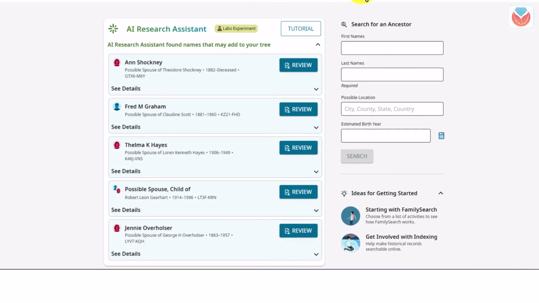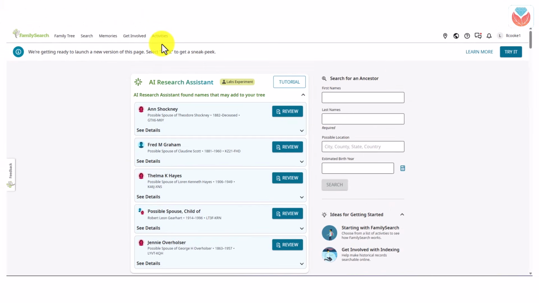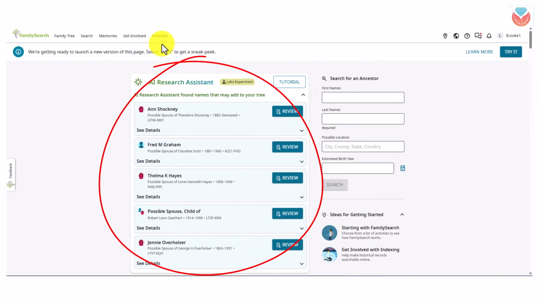Right away, you are going to see that the AI Research Assistant is going to start suggesting people to potentially add to your tree. You could start looking at those right now, but wait, are you in charge of your genealogy research, or is FamilySearch AI in charge of your genealogy research? It's you. So take a moment, think about what it is you want to accomplish. What is your brick wall? That's what you want to focus on.